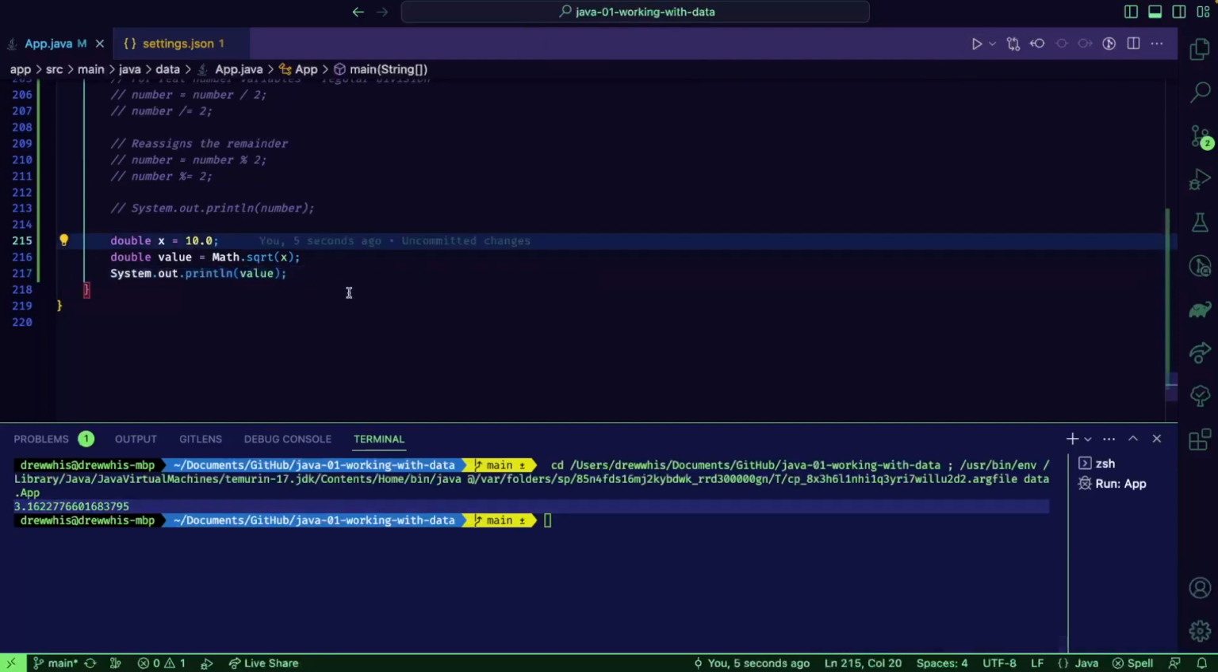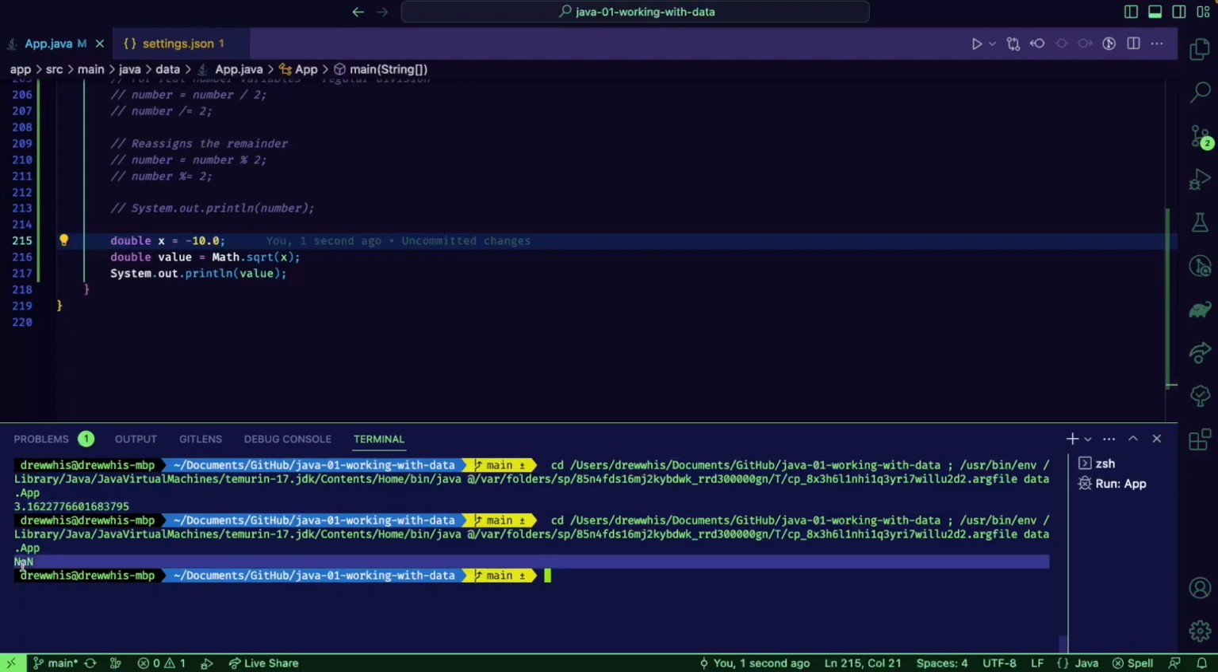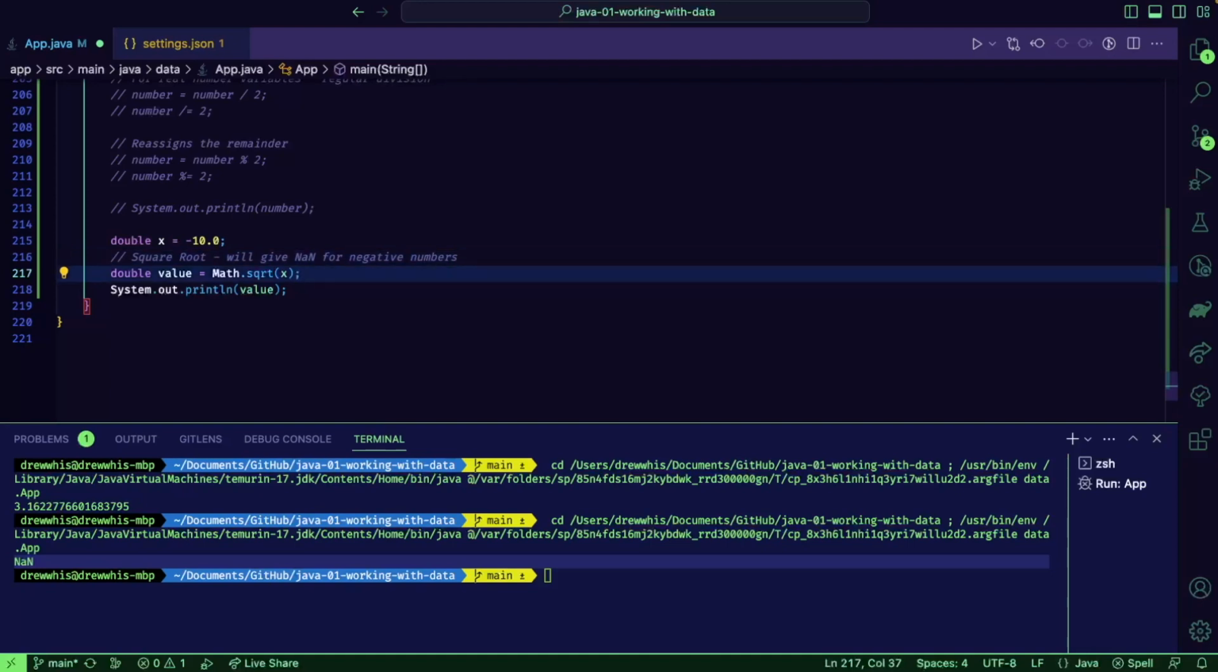Now, one thing to note about the square root is you can't take the square root of a negative number. So if I use a negative here, there's no problem so far. But if I try to run the program now, I get this thing called NaN. And NaN just means not a number. So the square root function will give NaN for negative numbers. So that's something important to note.